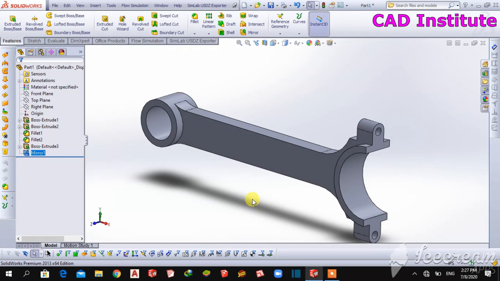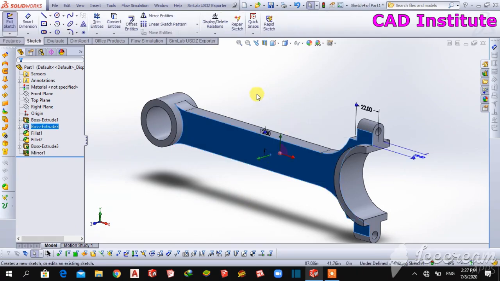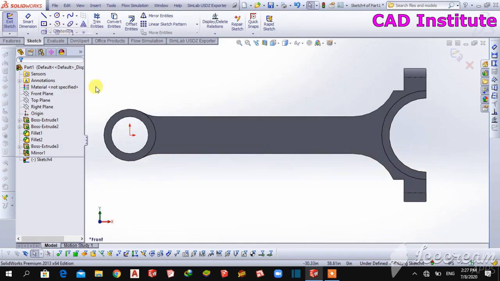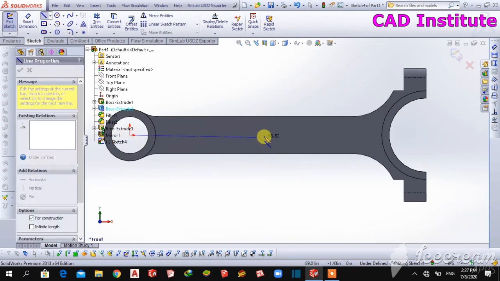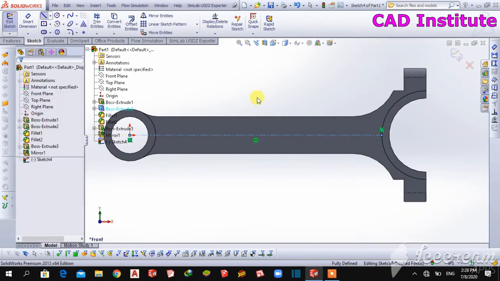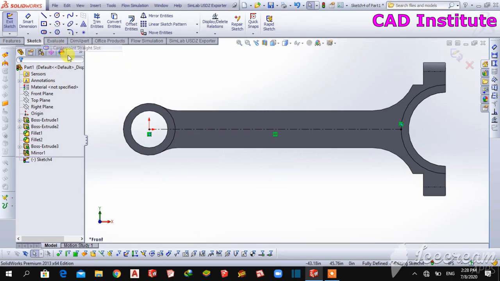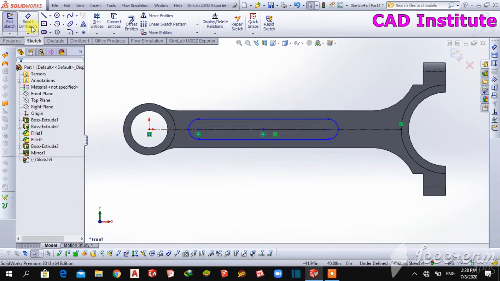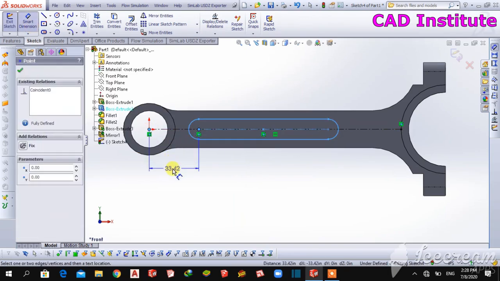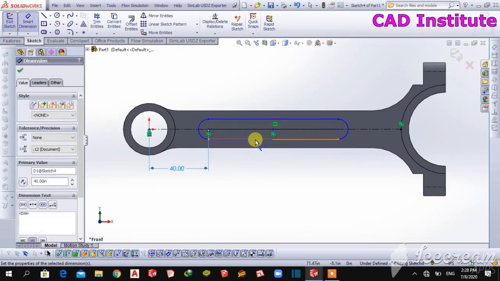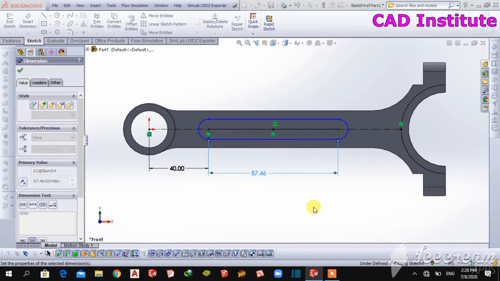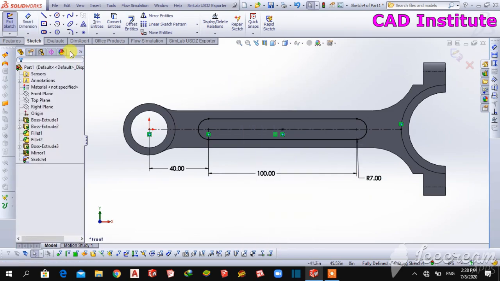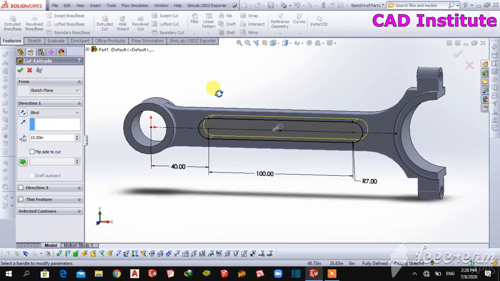Now select this face, sketch, normal, and here first select a center line. Now select center point straight slot and make a slot here. Now give the dimensions. The distance between this center and this center should be 40 units and its length should be 100 units and this radius should be 7 units. Now go to the feature command and extrude cut. Now extrude cut up to 3 units.